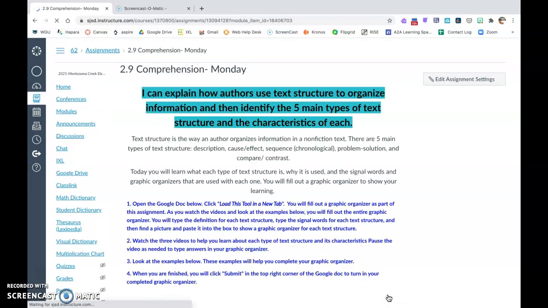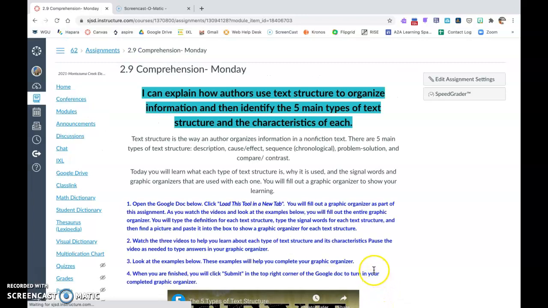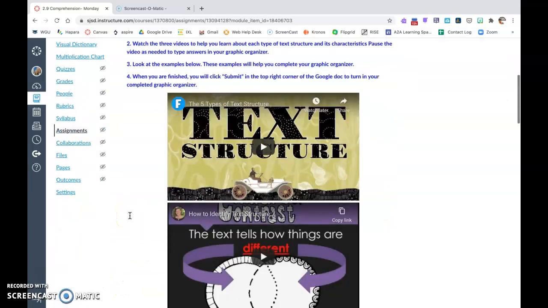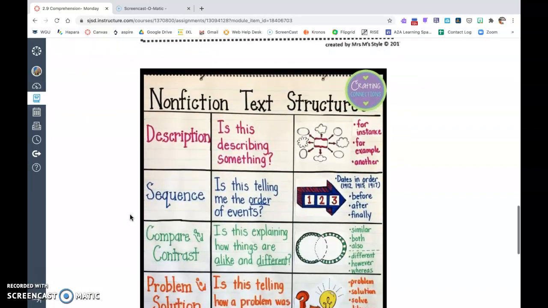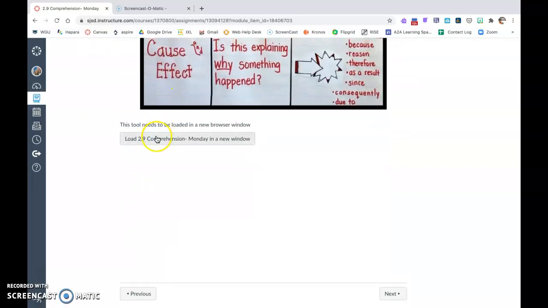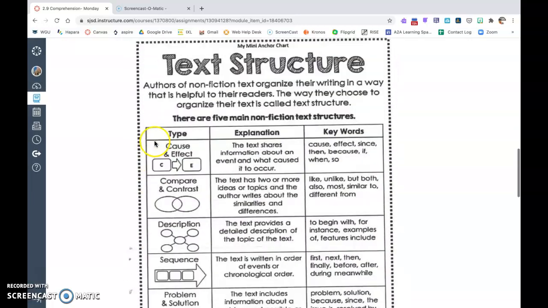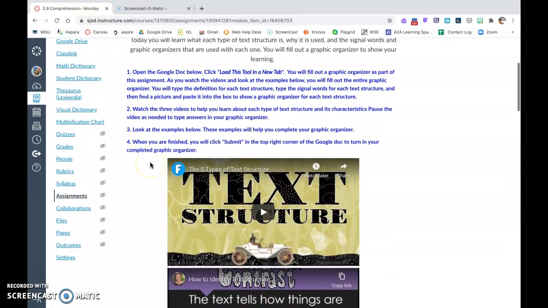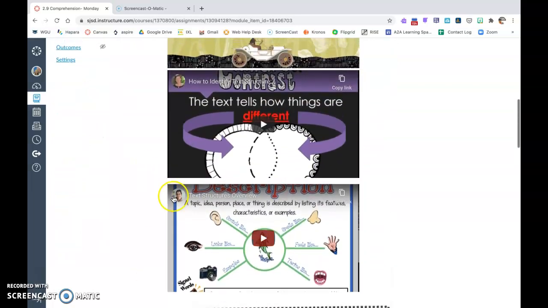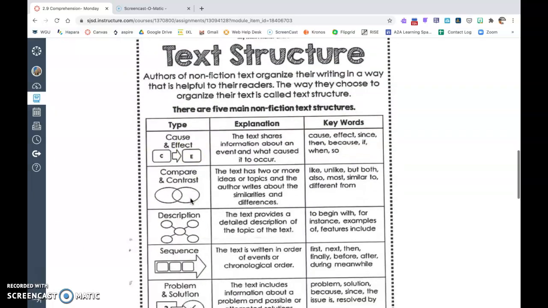again. Then you have your comprehension. Today you're going to read and learn all about the different types of text structure. So I want you to start at the top and read the information in black, and then start on number 1 and read each of the 4 directions. You're going to open the Google Doc below, which is down here. And then after you open it, you're going to come back up and you're going to go through the videos and the anchor charts. So there's 3 videos and then there's 2 anchor charts.